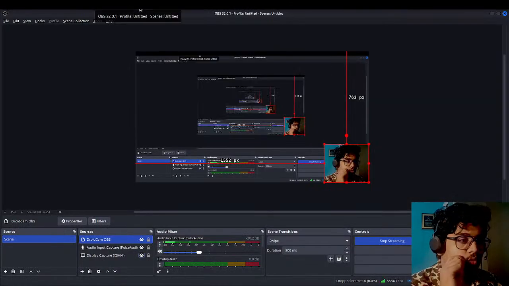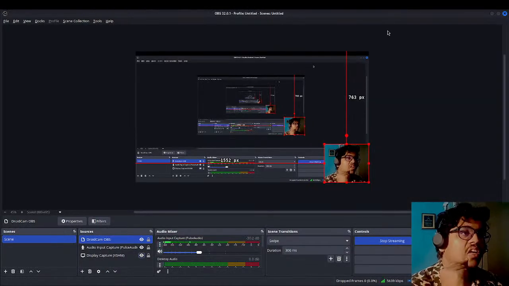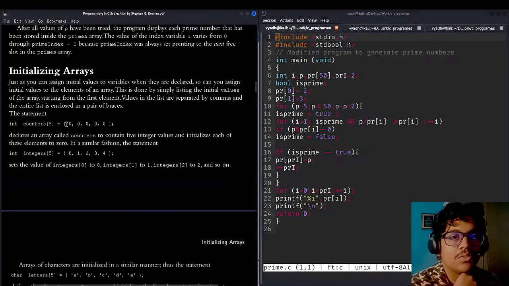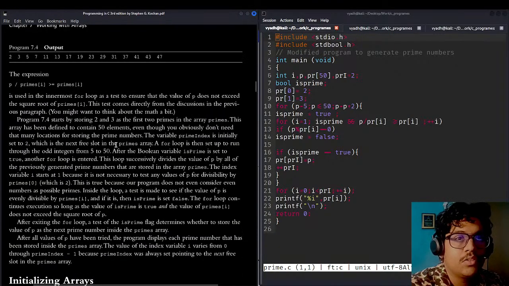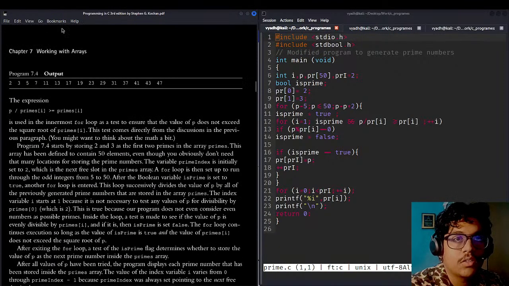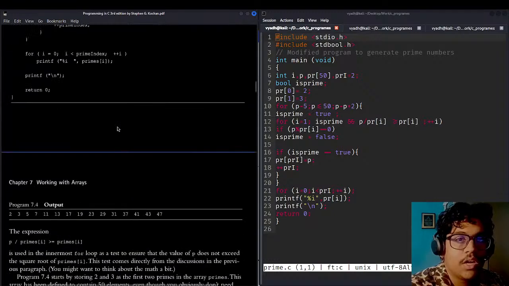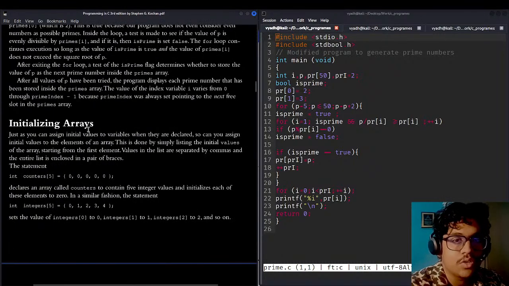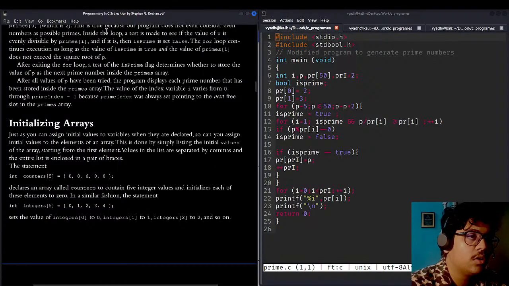I think we will be only covering arrays today again. So initializing arrays, but let me just do one thing. Bookmarks, add bookmark. Okay, page 106 is added to the bookmark. I will be covering why my program did not work in the next stream, because we need to know what mistakes we have made in order to learn.